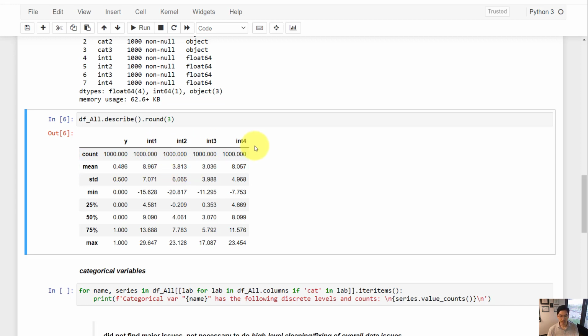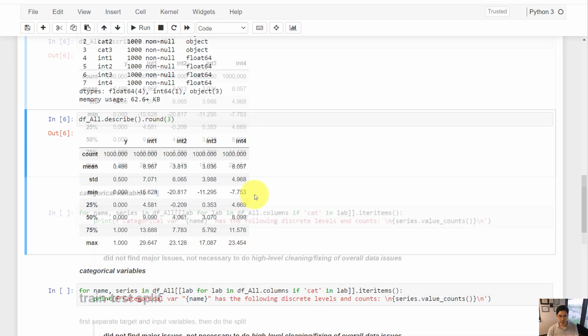The mean is close to 0.5, indicating there are roughly half zeros and half ones. For the other interval variables, their distributions vary, but they all look very normal. Of course, these variables would need to go through preprocessing to be ready for modeling.